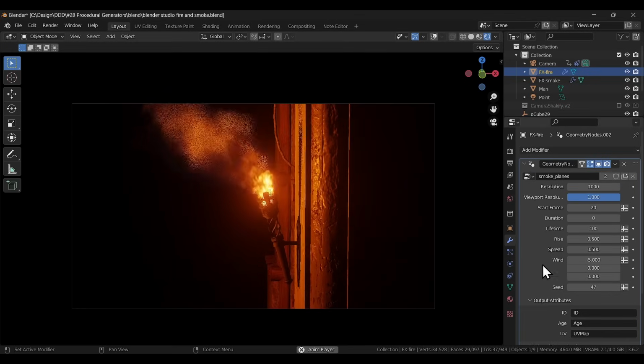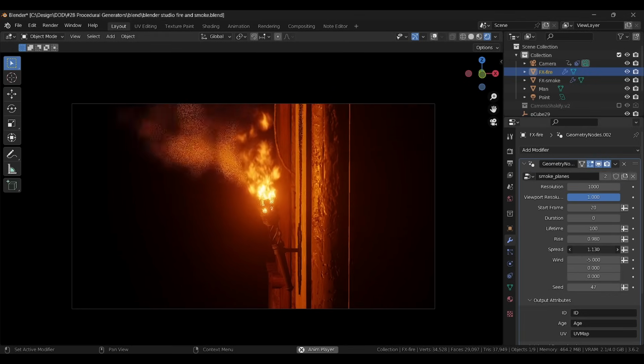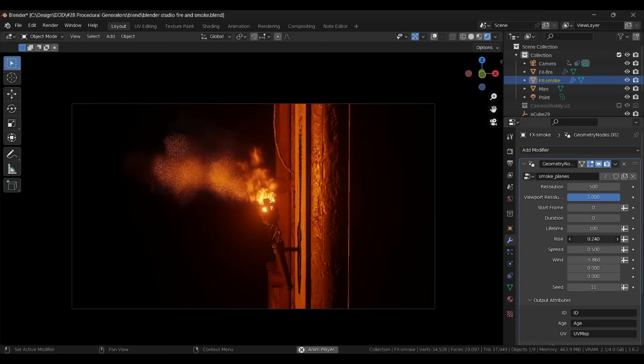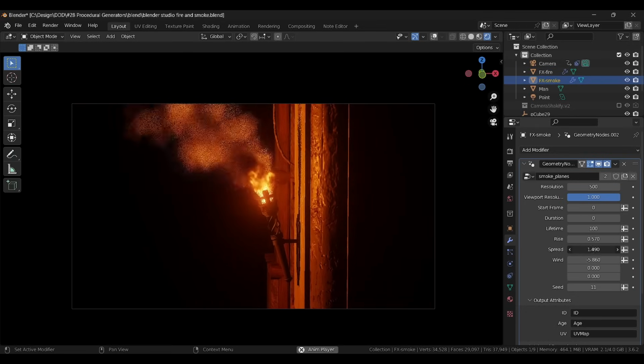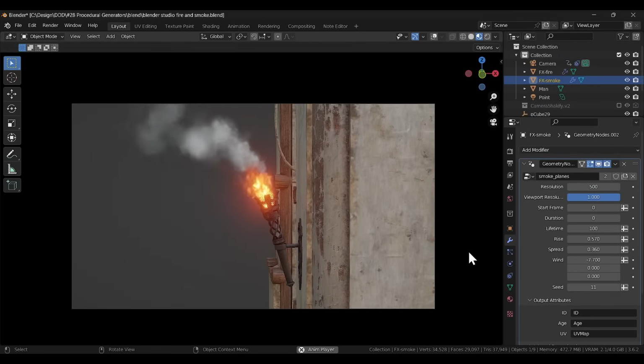I mean, look at this fire and smoke asset alone. There are control sliders for literally everything you're ever gonna need. Resolution, lifetime, rise, spread, wind, and so much more. It's lightweight and easy to use and can just be a plug and play asset for any scene that requires fire and smoke in it. So check it out. I'll link it in the description below.